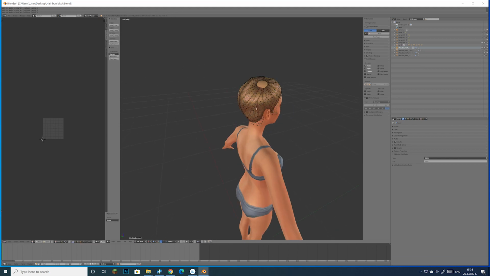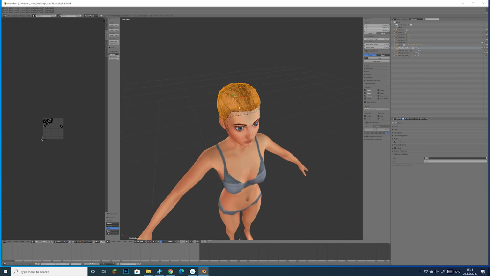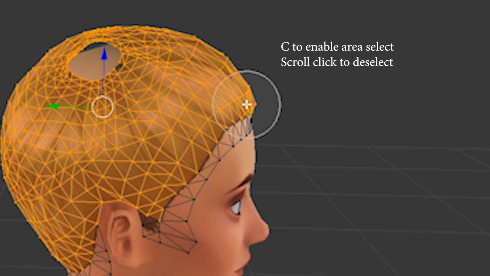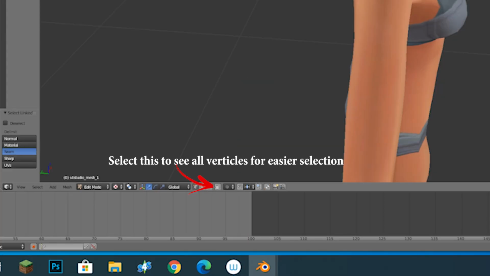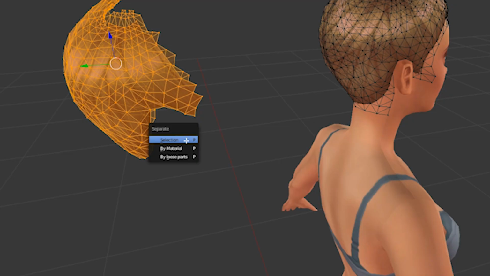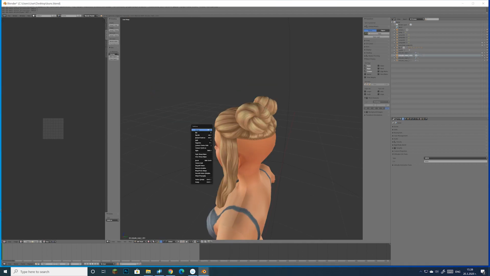After I've deleted all the vertices, there was a bald spot on my hair, so I decided to grab it from the initial hair that I thought was going to be the base. So I selected everything by pressing L, and in order to deselect all the bits I didn't need, I pressed C on my keyboard and then clicked with my scroll mouse key all the things that I didn't need in my mesh. After I was happy with the selection, I duplicated the layer by pressing Shift and D and then saving it in a new layer by pressing P.